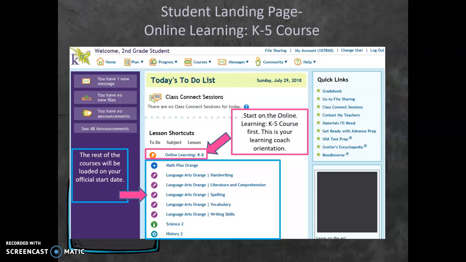It should take you between 30 and 40 minutes a lesson. You have until the first day of school to get through them. If you have any questions about the online learning course, please let me know. So the rest on the bottom that you see here is the rest of the courses that will load.